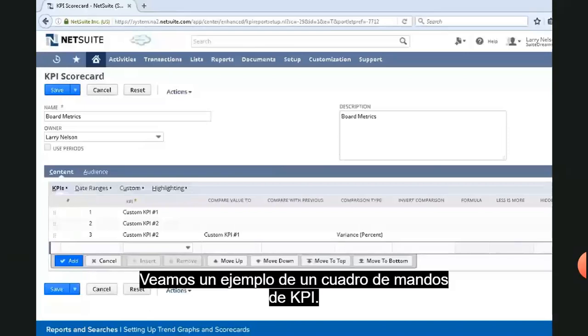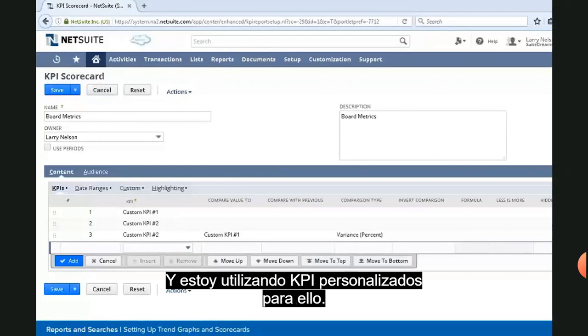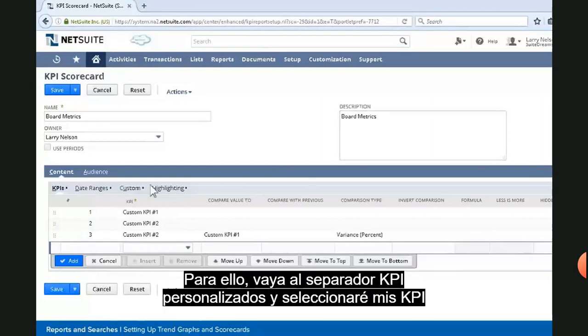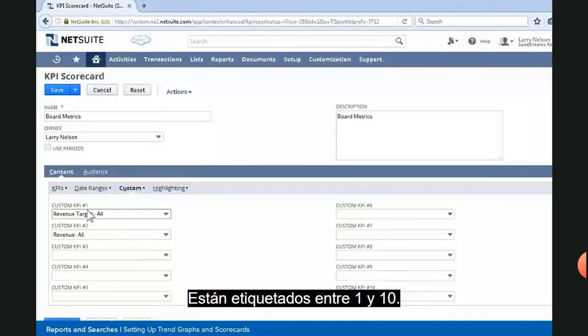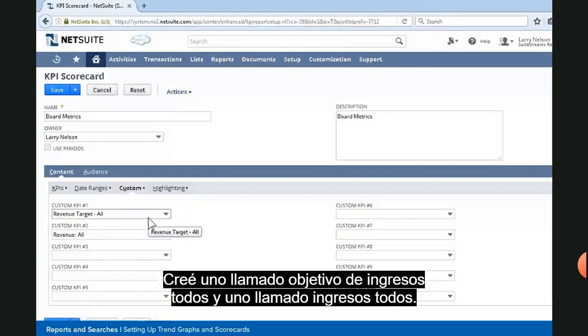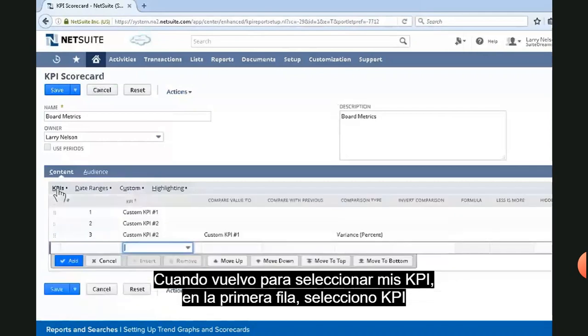Let's take a look at an example of a KPI scorecard. This one's called Board Metrics. And I'm using custom KPIs for this. To do that, I go into the Custom KPI tab, and I select my custom KPIs. They are labeled between 1 and 10. So I have two. I created one called Revenue Target All and one called Revenue All. Then I go back to select my KPIs.